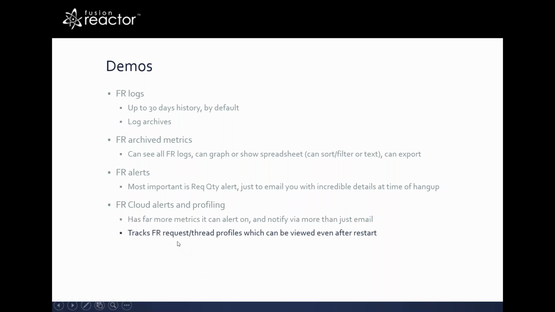Oh, and one other thing I did want to say about the cloud alerts is that we talked in the last session about the profile feature. So if you're on Ultimate, there's a profile feature, and the profiles are great when you're in the interface, and that's what I showed last time. But another benefit of the cloud is that it can store profiles over time, even over restarts. So I could have, in the interface, looked at a profile prior to a restart.